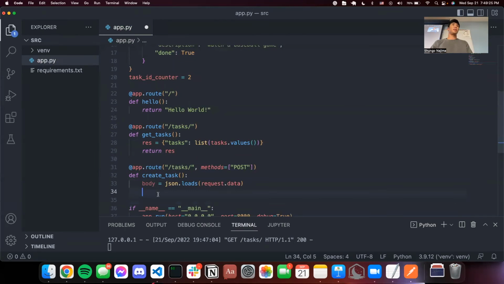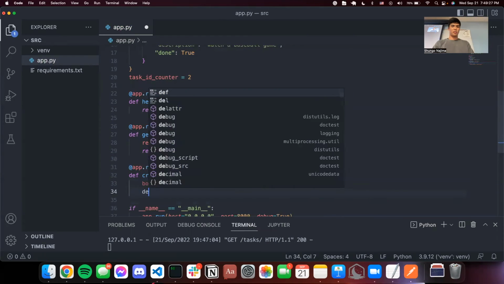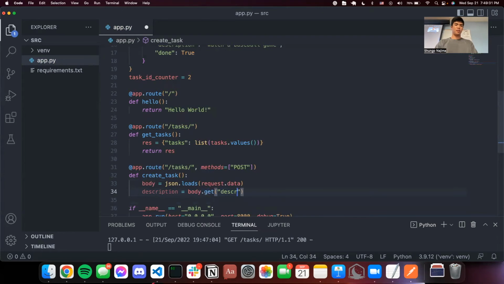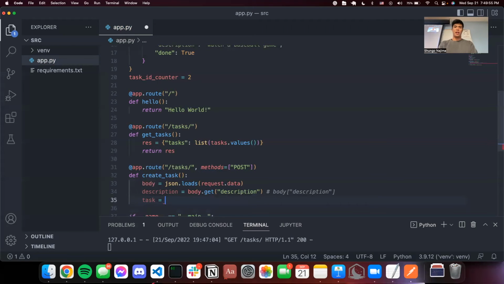The way we can retrieve it is by doing description equals body.get("description"). By the way, this is syntactically very similar to this because body is a dictionary. But the only difference with body.get description is if there is no description, instead of crashing, it just returns None, or null in Java's case. So we retrieve the description and we want to create a new task object.